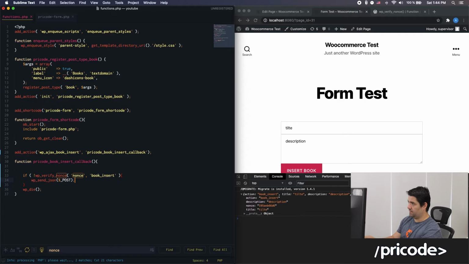So let's then send the same wp_send_json. Let's put a comment over here. If the nonce is valid, then return the post.